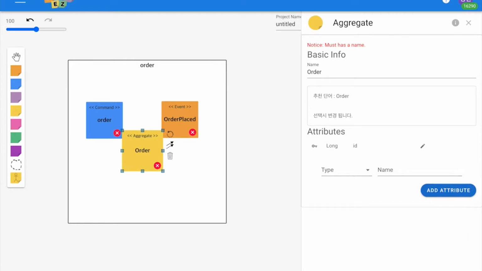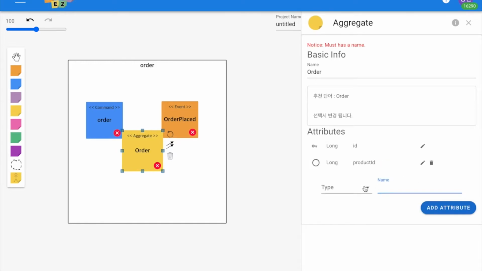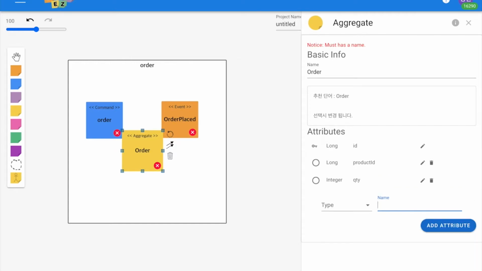So as you can see, there is a default attribute called ID like this, and usually the ID attribute is going to be a primary key for the aggregate. And then I would like to add attributes for order aggregate like product ID, and then QTY. QTY means quantity of order, and then customer ID.